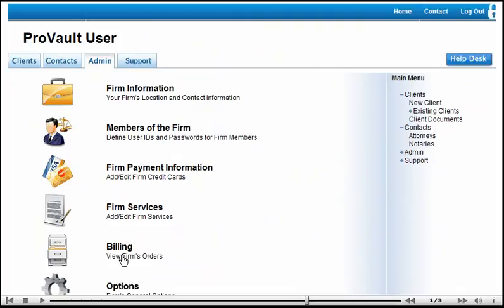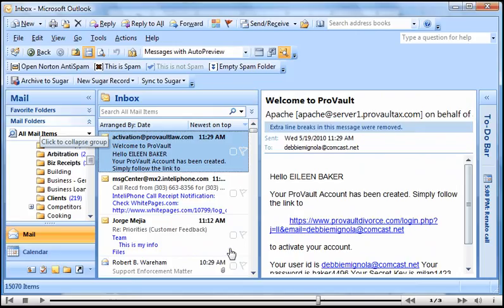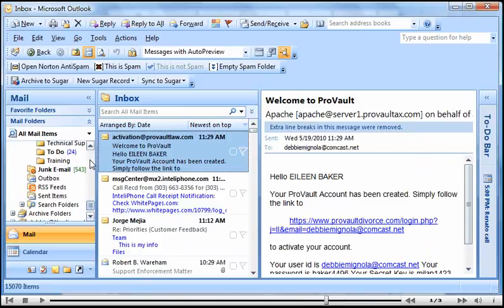Always click Save or Submit when you are finished with a form on any online application. An activation email will be sent to this new firm member with a link to ProVault's login page, their login ID, and password. Sometimes their internet service provider or email software application will either block the activation email or send it to their junk folder. Have them check their junk folder if they can't find it in their inbox.